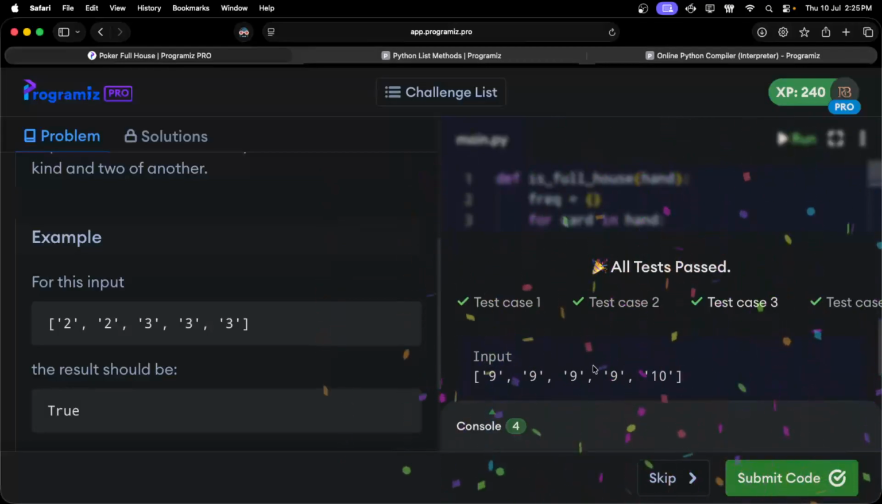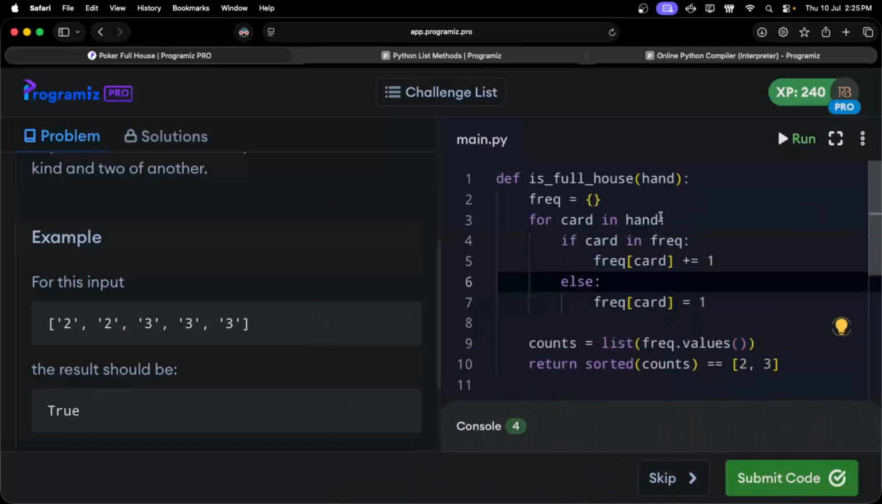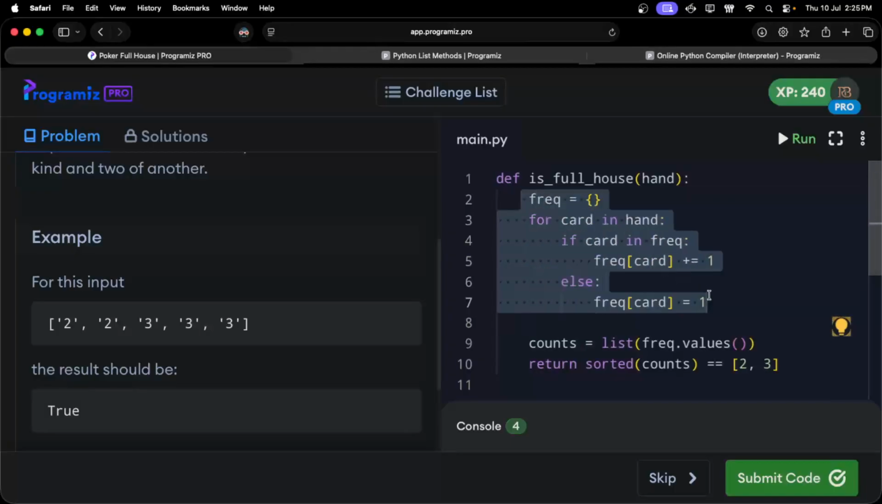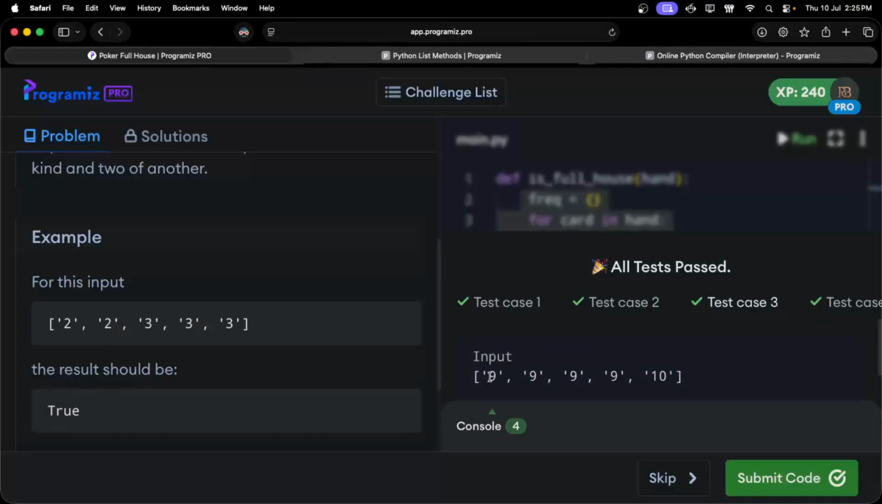Okay, great, our test case passed. So basically what we did was we calculated the frequency, and the frequency is of the characters, whatever comes in. So if it is 999, in this case the count of this would be 4 and the other would be 1. So our sorted would be 1 comma 4, and that does not make sense.